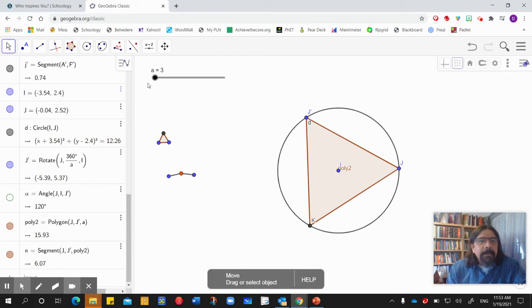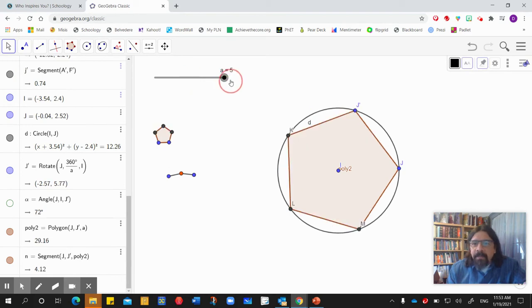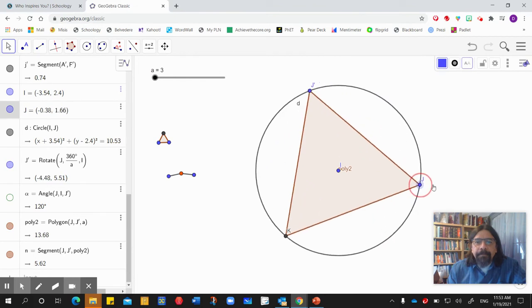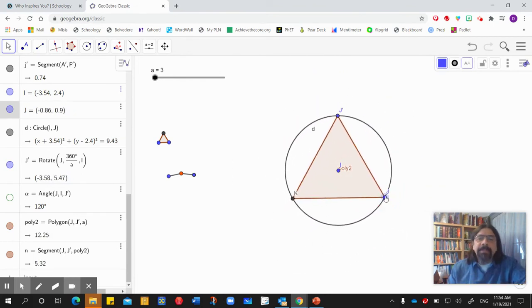So let me test it out. I'm going to change it to a square. They both change to a square. Change it to a pentagon. They both change to a pentagon, which is fine, right? I can make this smaller, make it bigger. But now I have my central picture.